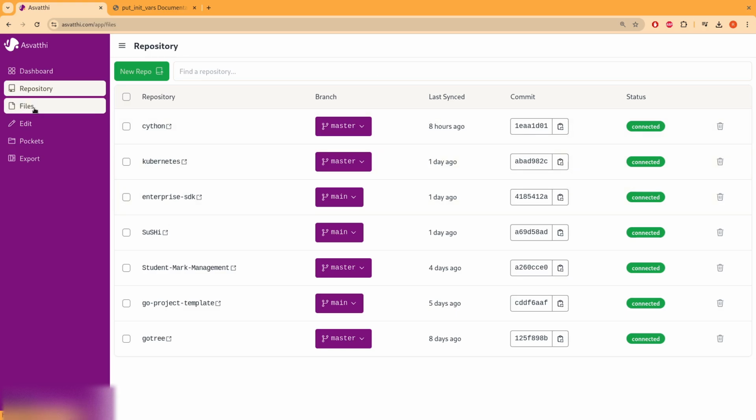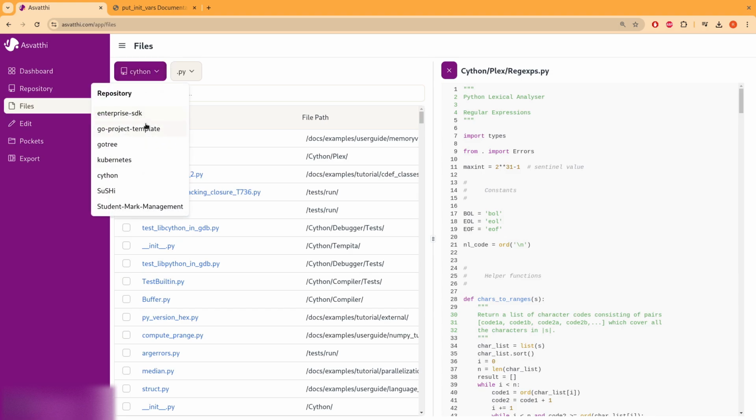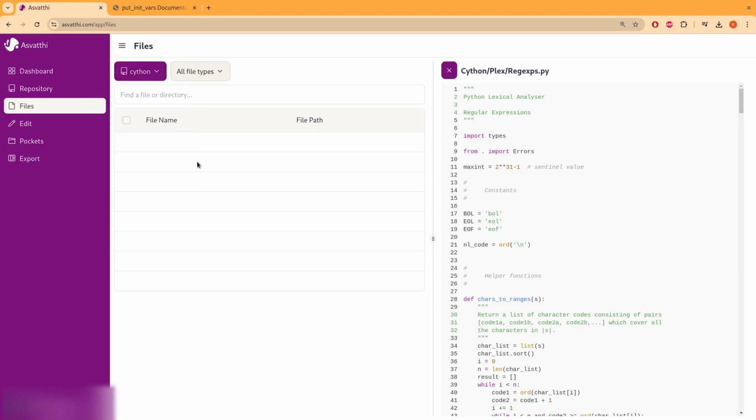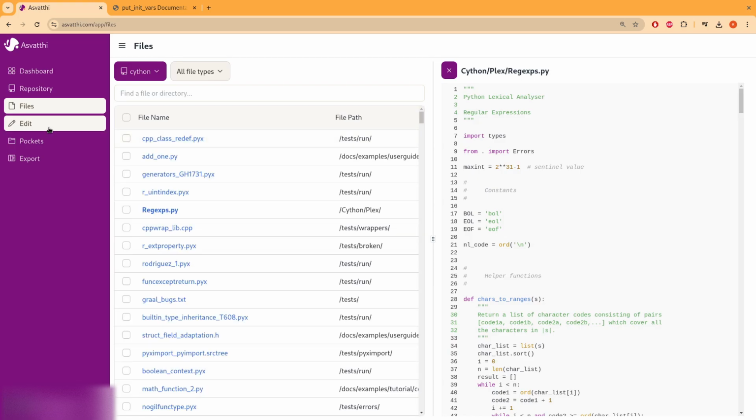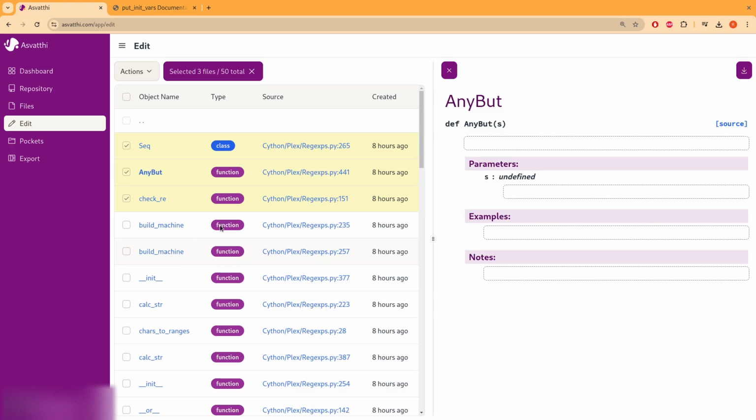Then in the files pane, you should be able to browse a lot of repositories, browse the code from the repository, simply put. That's pretty much all there is to it. Then go to the edit pane. This is where the actual product lies. This is the LiveDocs part, and this is the source code part, and these are the functions and classes and things like that extracted from the source code, which are usually what developers like to document.